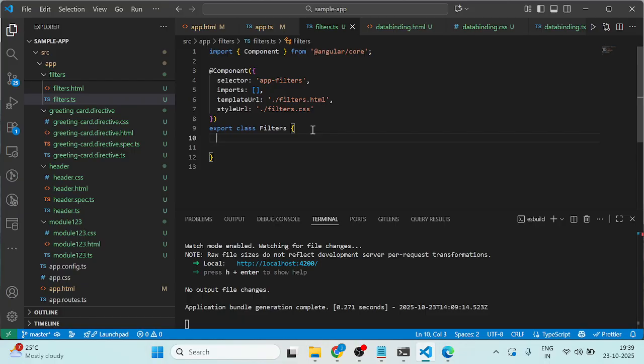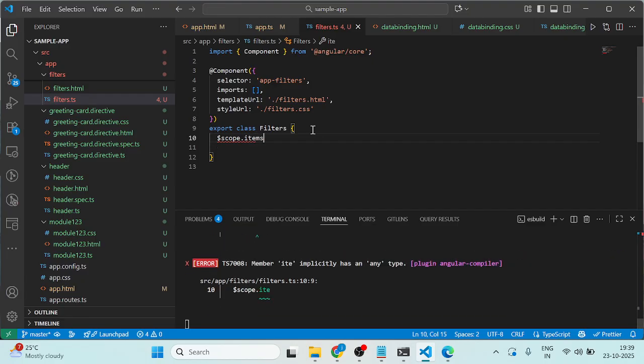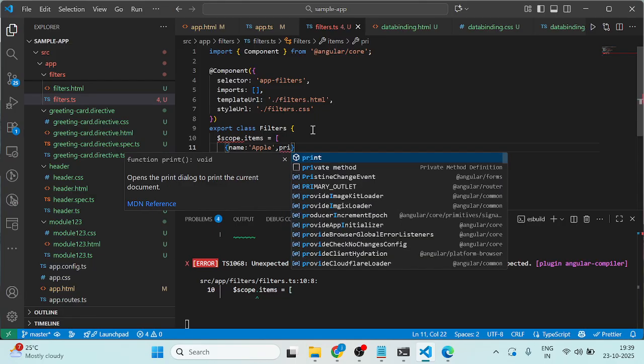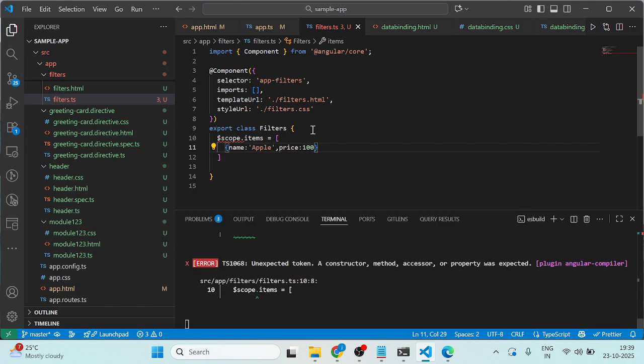So here I'm going to take the logic, declaring scope dot items equal to, and I'm going to pass the values in an array. So name, here I'm taking apple. Okay, and after that price, 100 I'm passing here.